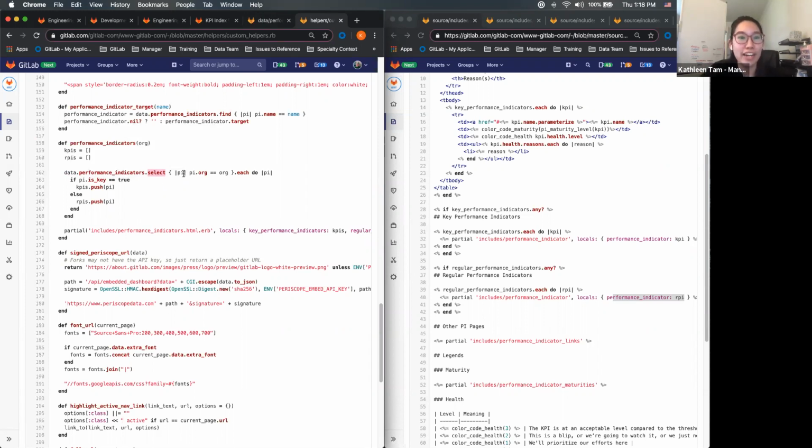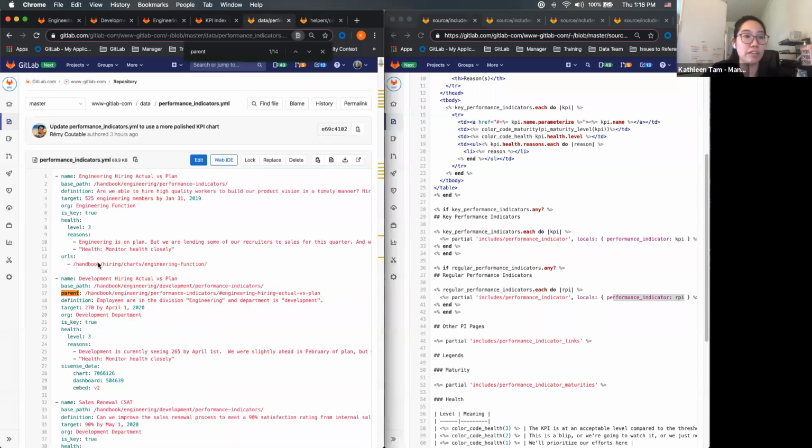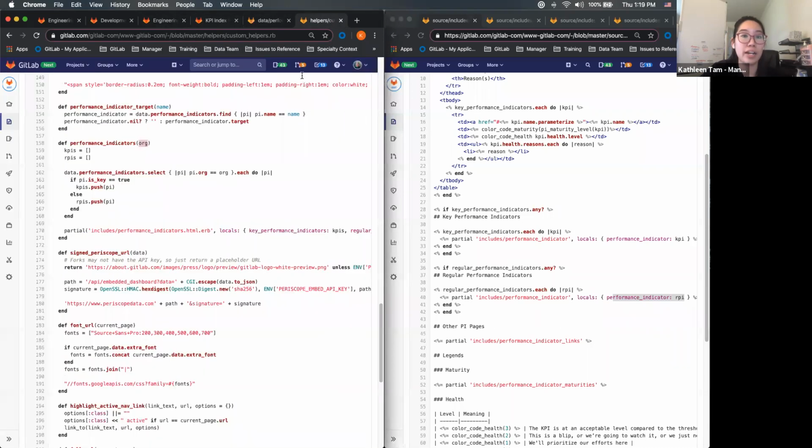Select, for every PI, check if that PI matches the organization. So if I pass in a value of development, it's going to go through this file, look for wherever there's an org that says development, and pick up this value. And then that's how it chooses whether or not it is going to be in the list that they do for each of the PIs.